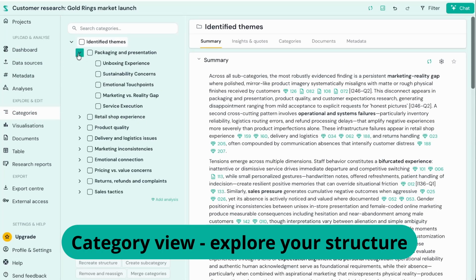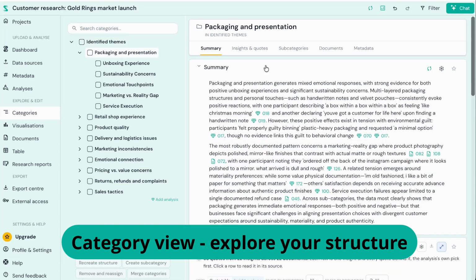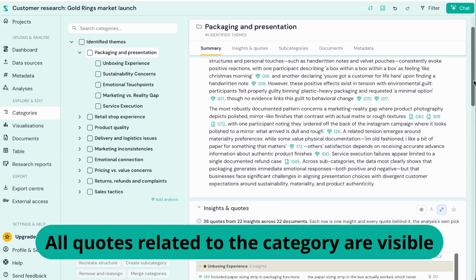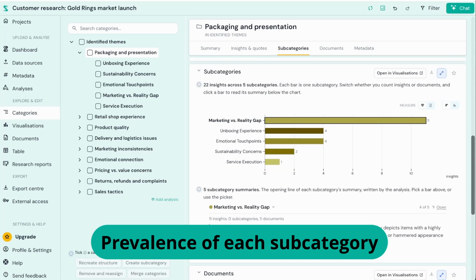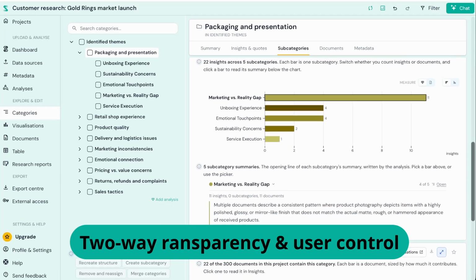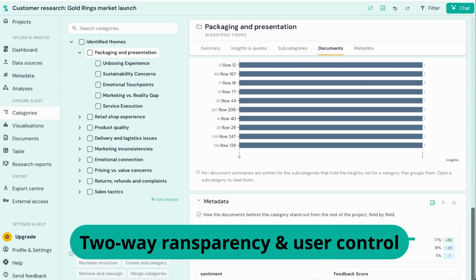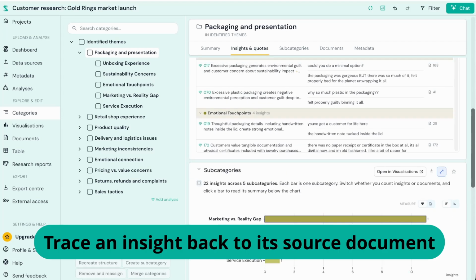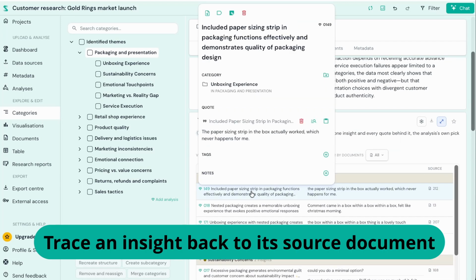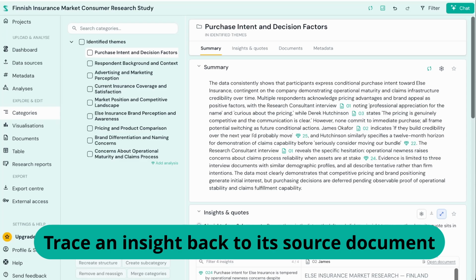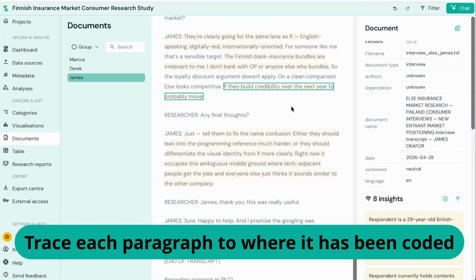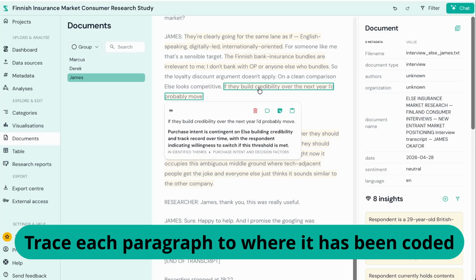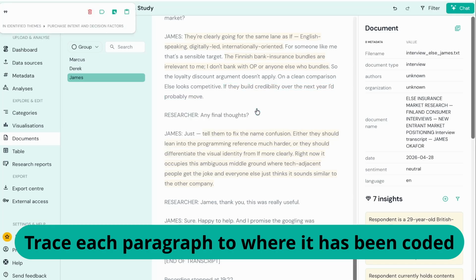Category view lets you explore categories and subcategories with a summary of insights and an easy way to browse them by theme and see how prevalent each one is. Full two-way transparency and user control are core design principles of Skimle. Two-way transparency means you can always trace a quote back to its source. Just click the diamond. In the document view, you can see which passage was coded to which category.